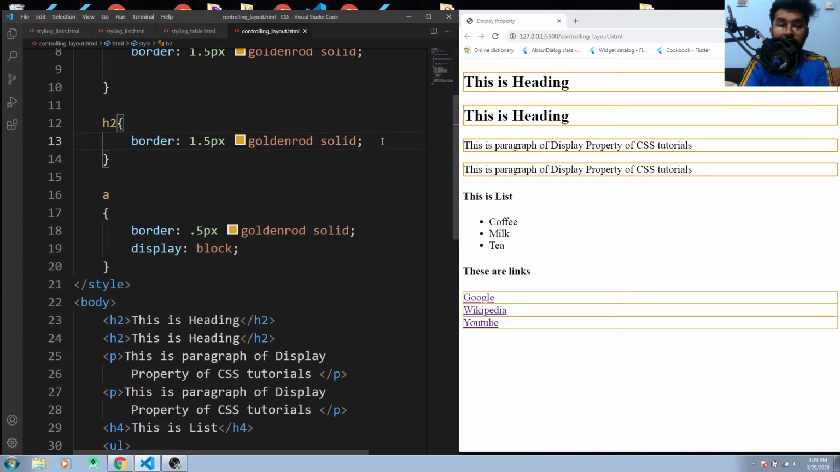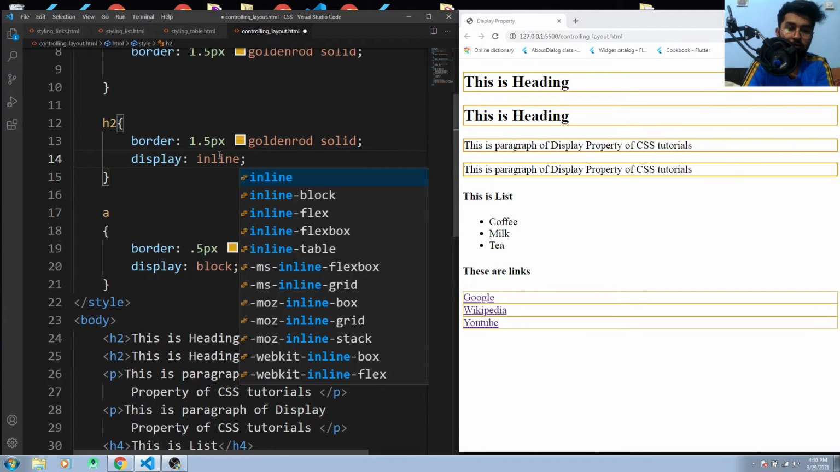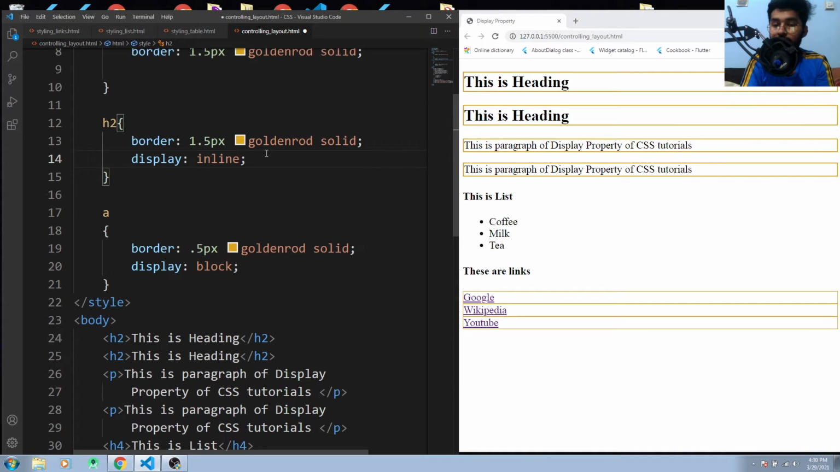And what if I want to change the display property of the header, which is by default block, but I want to convert it into inline? So go for the display property, and now both of the headings will be on the same line.